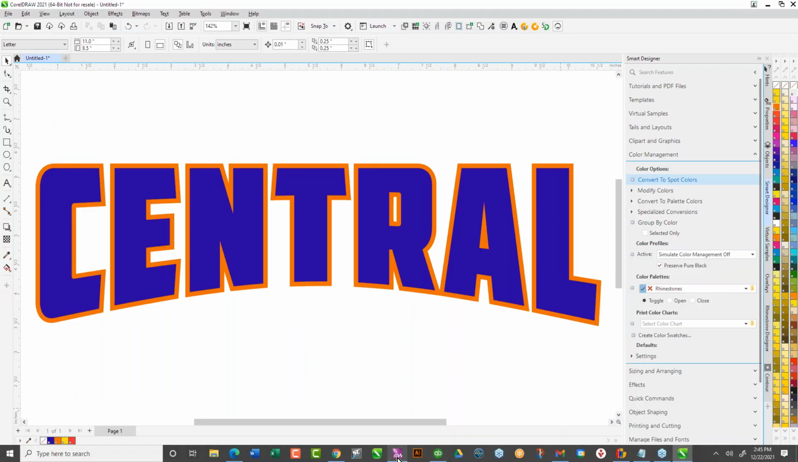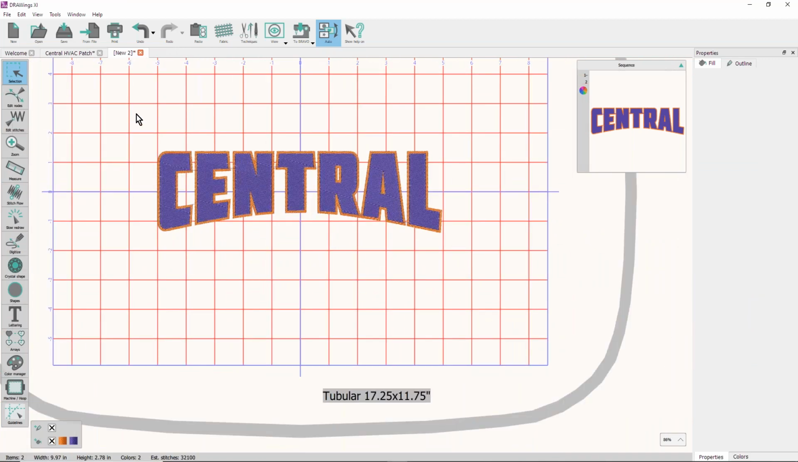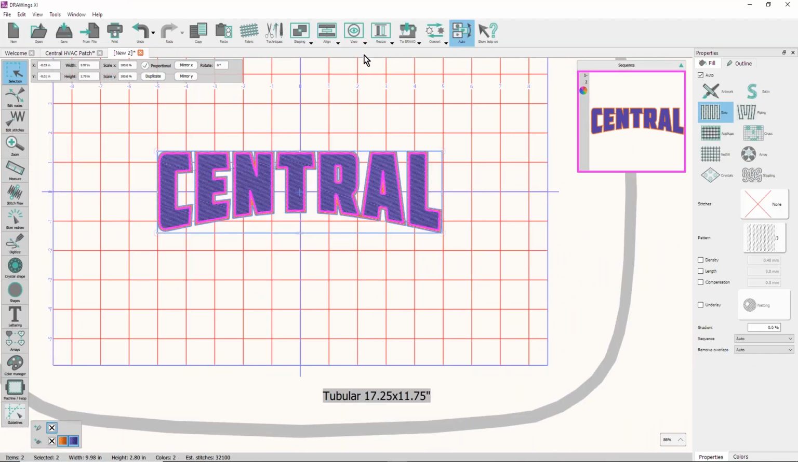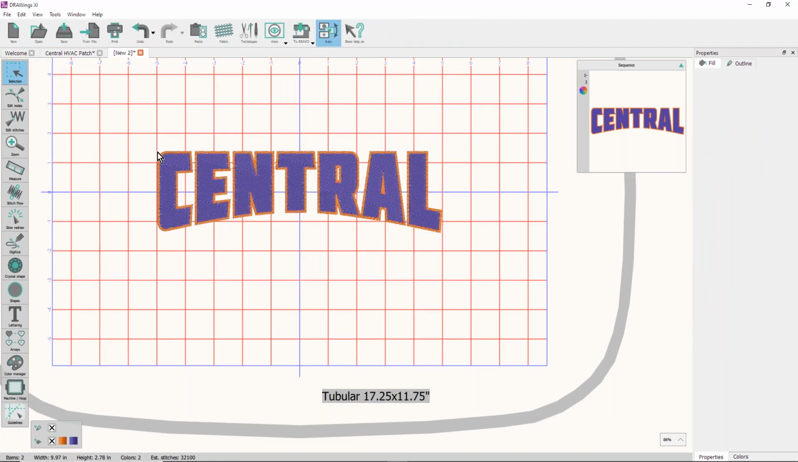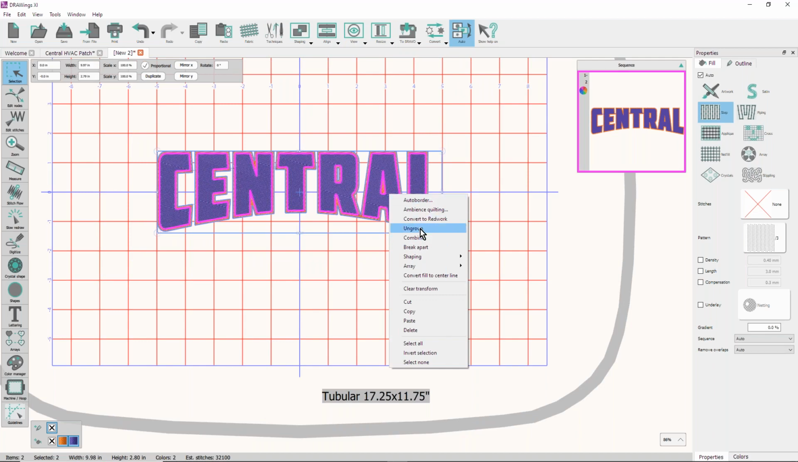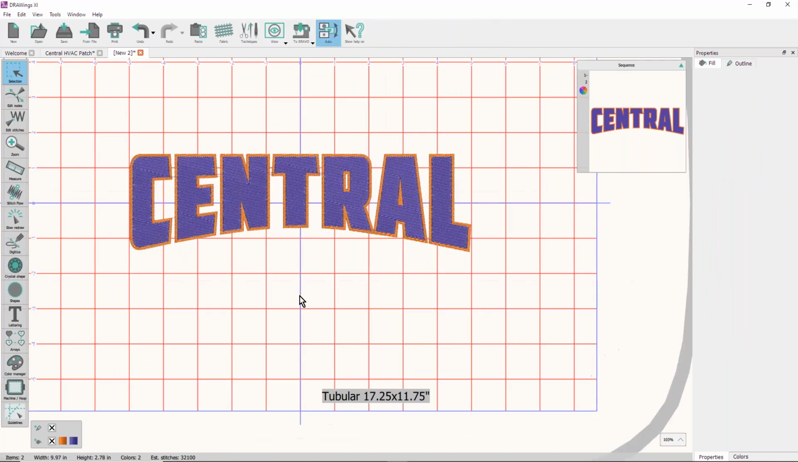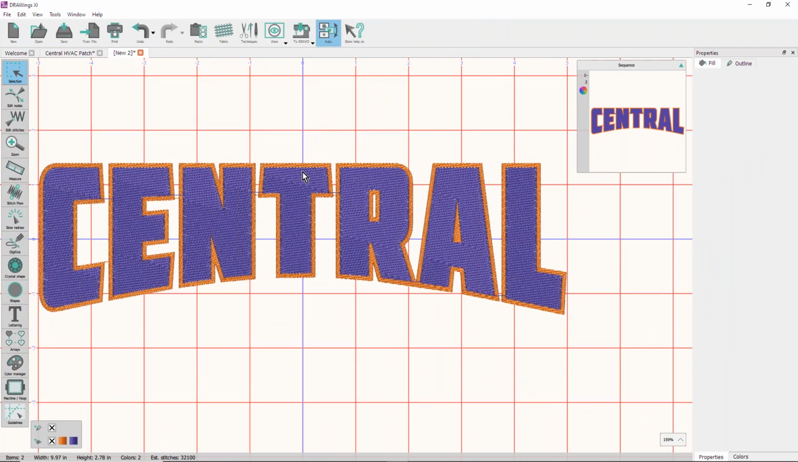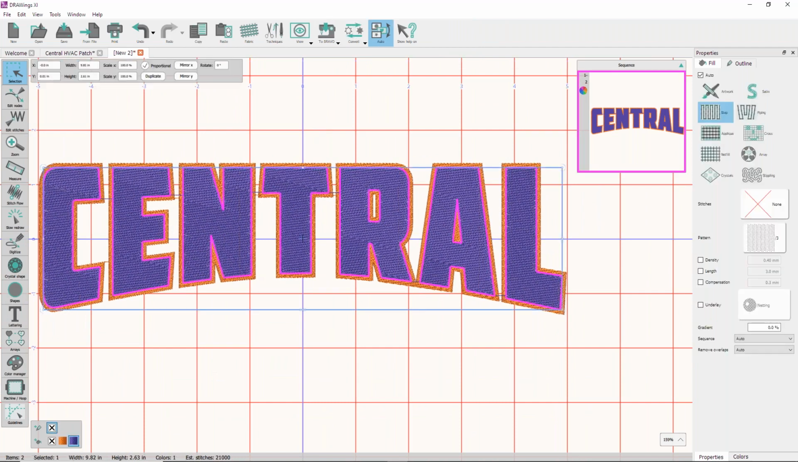So back to drawings. Okay, we're in drawings. First thing I'm going to do is center this to the hoop. So I'm going to come over here and say center to hoop. Second thing I'm going to do is ungroup it. Right click, ungroup.